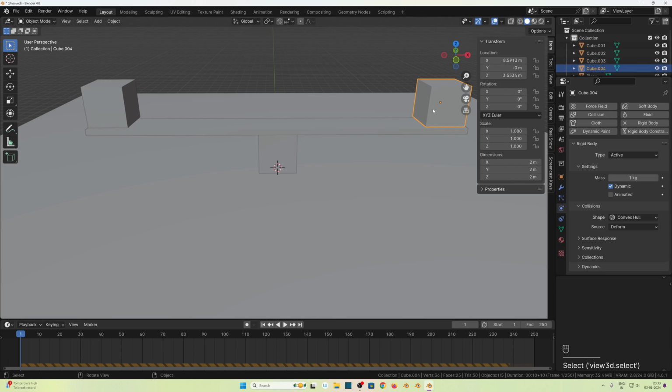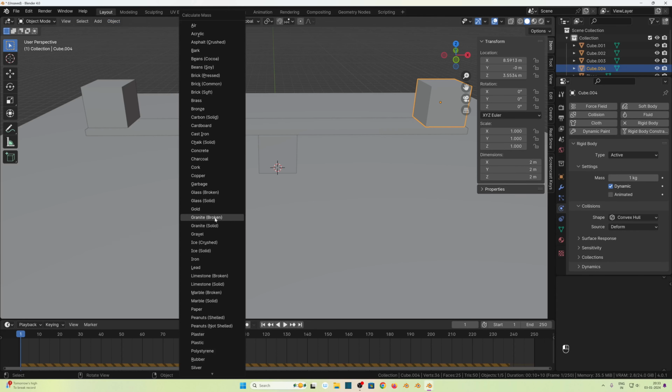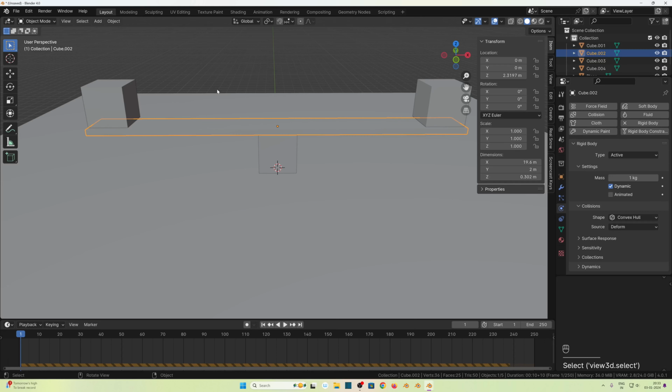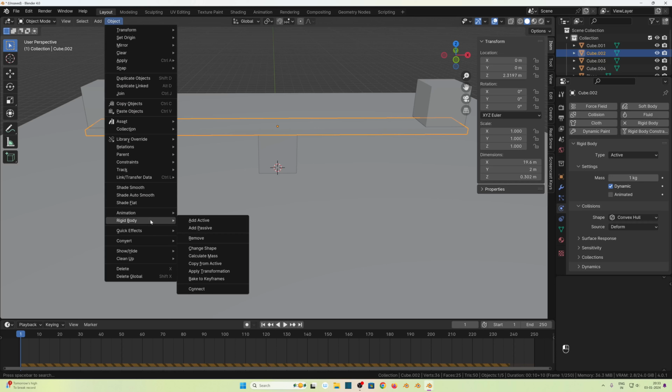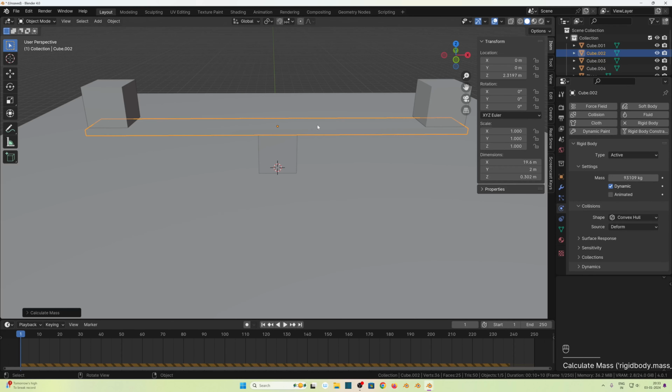So if I select this one, then go to object, rigid body, calculate mass, then change this to gold. As you can see, it's a lot heavier than this one. That's because concrete is less heavy than gold. Now select this one, object, rigid body, calculate mass. I'm going to select the iron option. This will add a weight of this.